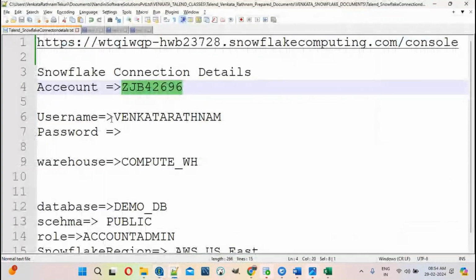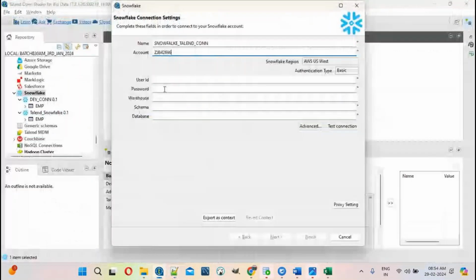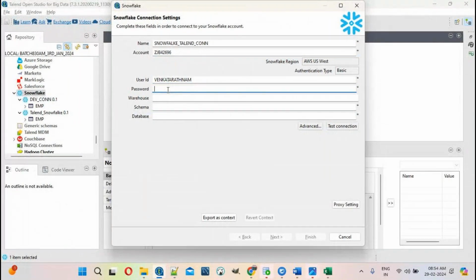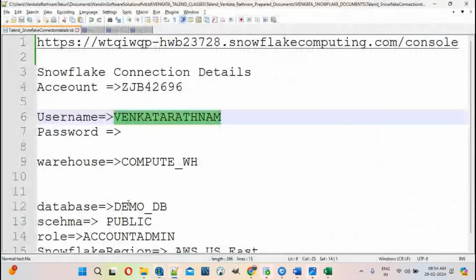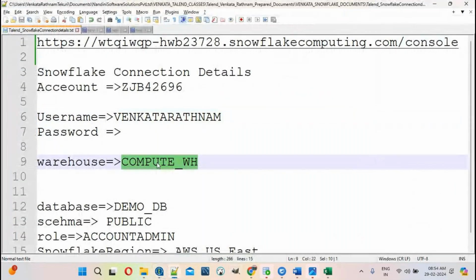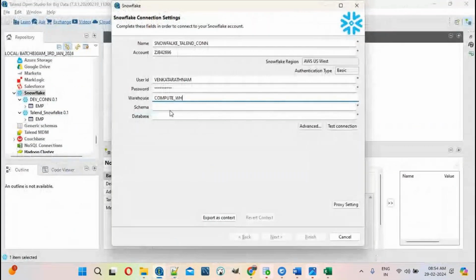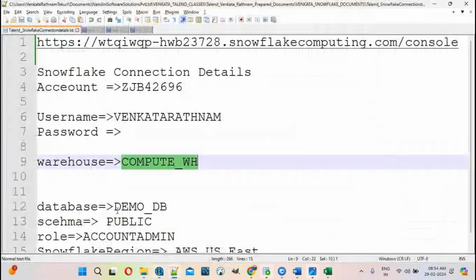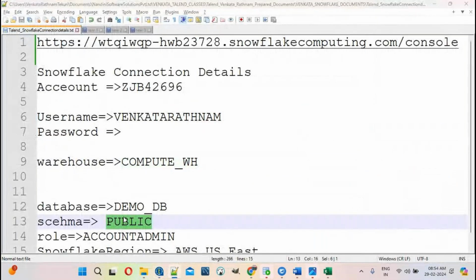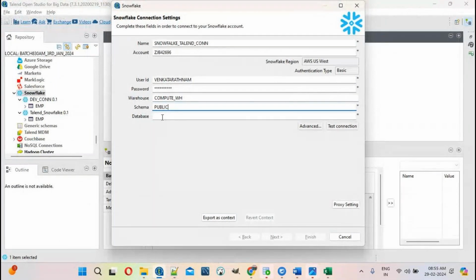Then the username. What is the user ID? That is the username. What is the password? That password I have to enter here. So, Snowflake connection details. What is the warehouse? This is the warehouse name. This warehouse name I have to pass. What is the schema? This is the schema I have to pass. What is the database? This is the database.